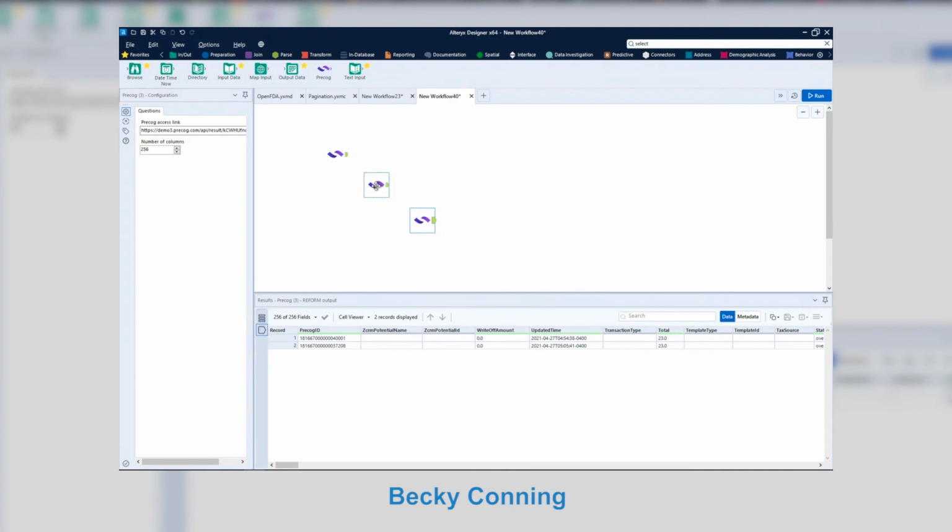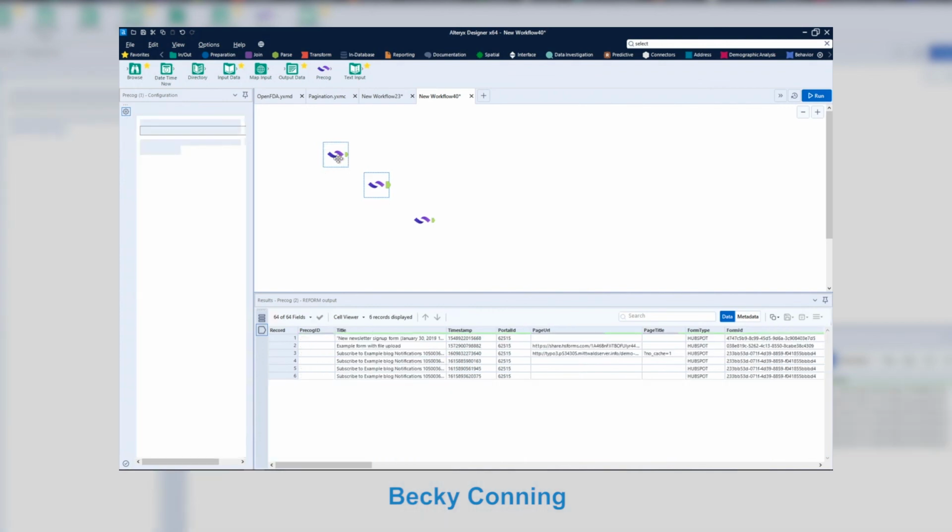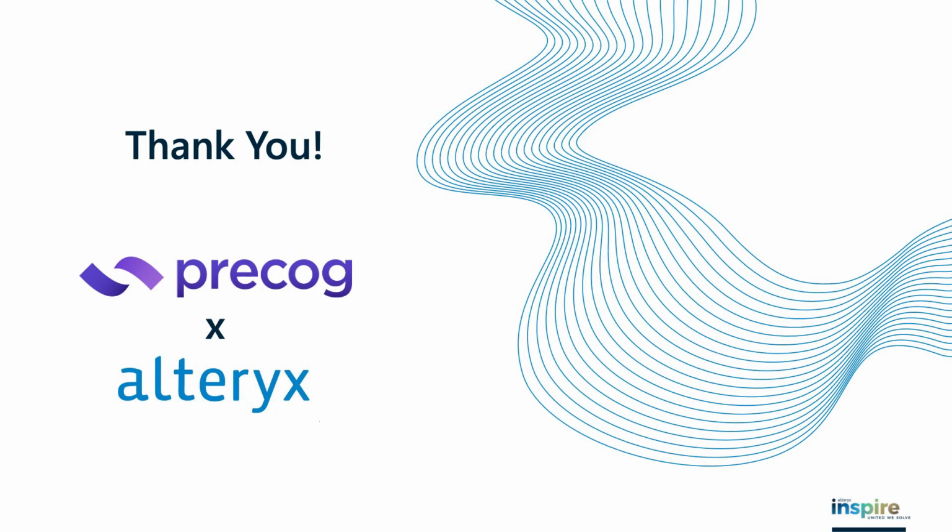So you can see here we've got demo data from these separate systems, Shopify orders, and HubSpot form submissions. That's the power of Precog and Alteryx together.